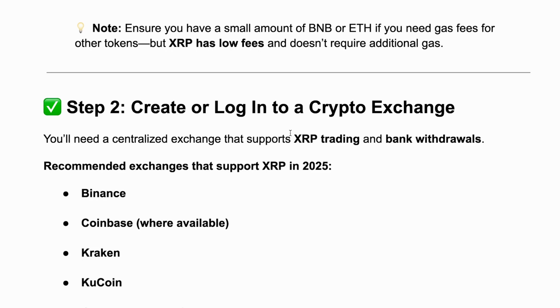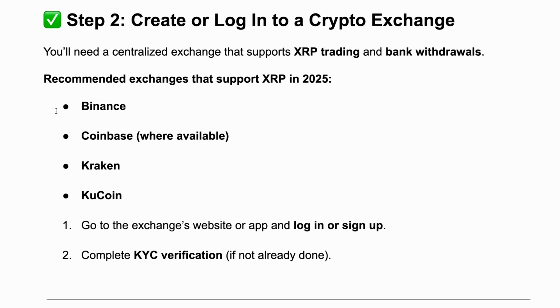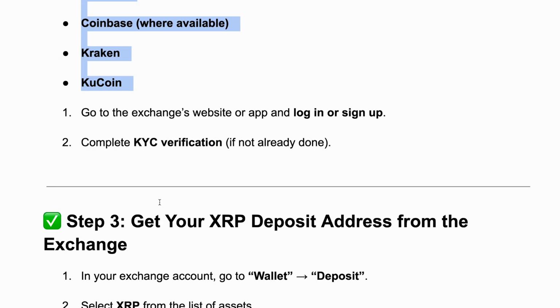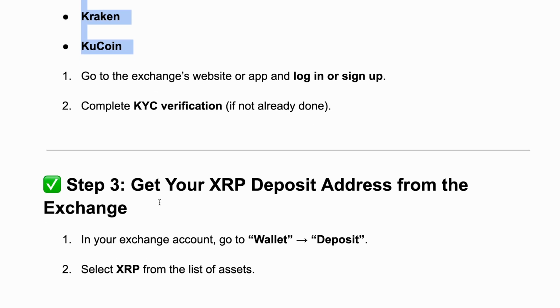Then create or log in to a crypto exchange. You need a centralized exchange that supports XRP trading and bank withdrawals. Some recommended exchanges are these right here. Go to the exchange's website or app and log in or sign up. Complete KYC verification if not already done.